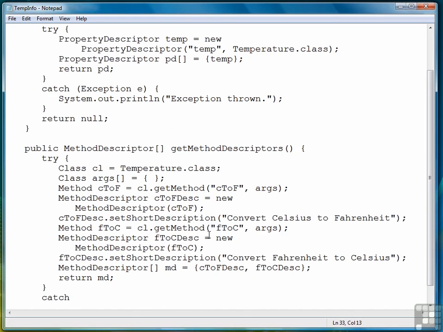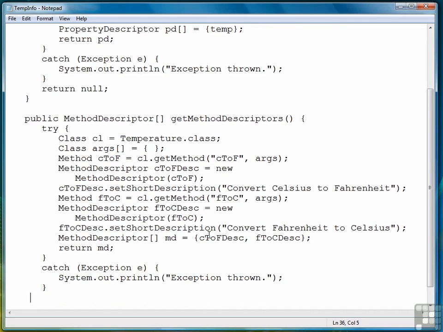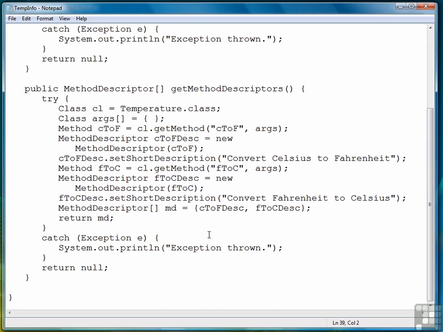We're in a try catch, so we've got to write the catch part. And here we're just simply going to say exception thrown. And then we need to return null if we don't return the method descriptor array. And with that, we're finished with the definition of the method, getMethodDescriptors, and we're ready to save the file and compile it.